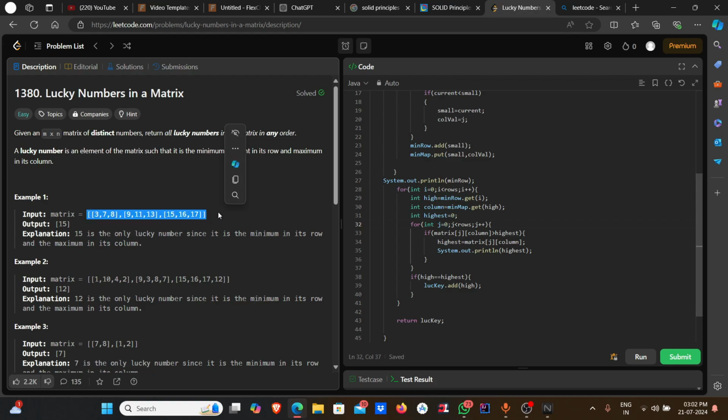So this is the matrix, and each matrix will be having certain rows and certain columns. Before that we have to know what a lucky number is. The description for the lucky number is given as the element of the matrix such that it is the minimum element of its row and the maximum in its column.